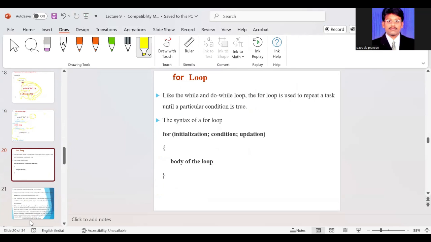Now coming to the first class, we discussed that the for loop is an entry control loop. We have two types of loops. One is entry control, another one is exit control. Entry control loops are while and for. Do while is the exit control loop. The for loop is used to repeat a task until a particular condition is true.